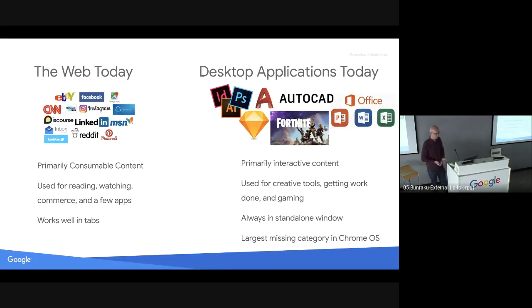So when you think about the web today, it's primarily consumable content. It's used for reading and watching, e-commerce, and a few applications here and there. This is content that works really well in a tab. You're comfortable jumping between different parts of the experience quickly. And when you think about desktop applications, it's primarily interactive content. It's used for a lot of creativity tools and getting things done. This has traditionally always been in a standalone window. And this also just so happens to be the largest missing category from Chrome OS.